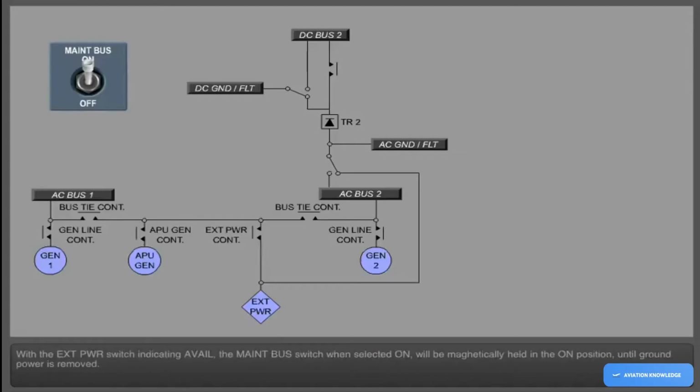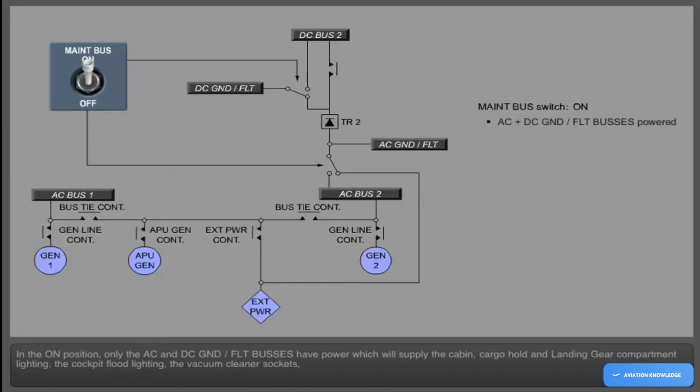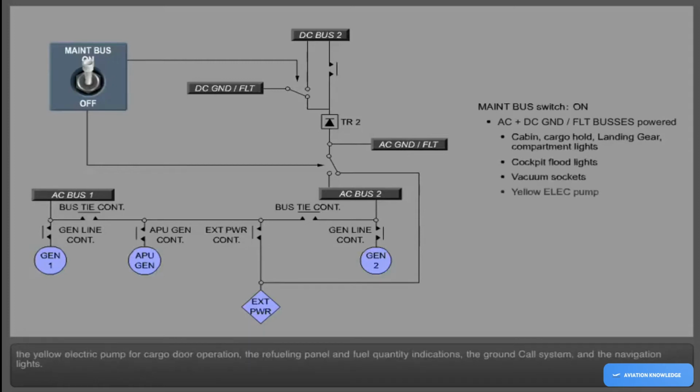With the external power switch indicating available, the maintenance bus switch, when selected on, will be magnetically held in the on position until ground power is removed. In the on position, only the AC and DC ground flight buses have power, which will supply the cabin, cargo hold and landing gear compartment lighting, the cockpit flood lighting, the vacuum cleaner sockets, the yellow electric pump for cargo door operation, the refueling panel and fuel quantity indications, the ground call system, and the navigation lights.